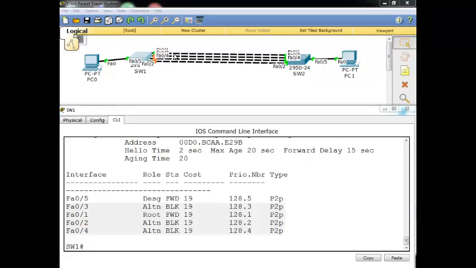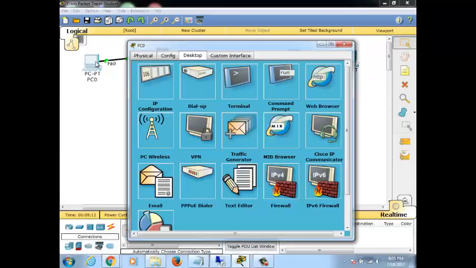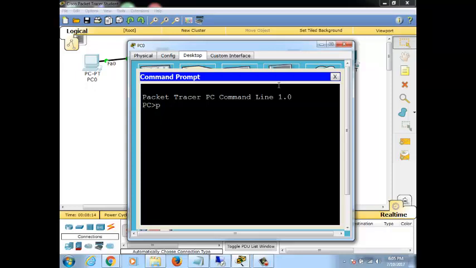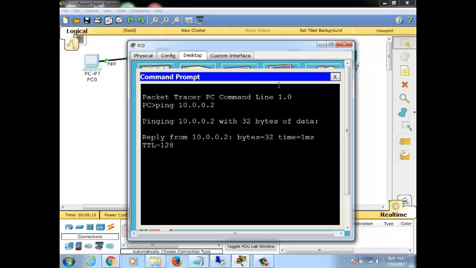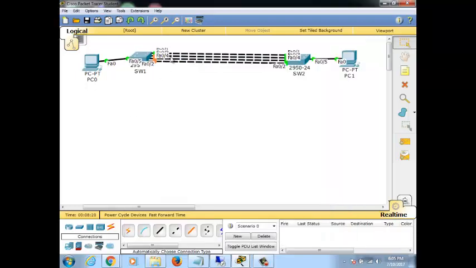Right, so we got 4 links, but not all 4 links are actively used. Whenever you ping from right to left or left to right, see, I'm going to ping the other side, 10.0.0.2. It's pinging right now. The reachability is there, but the reachability is only through the first link. Now what will happen if the first link goes down?